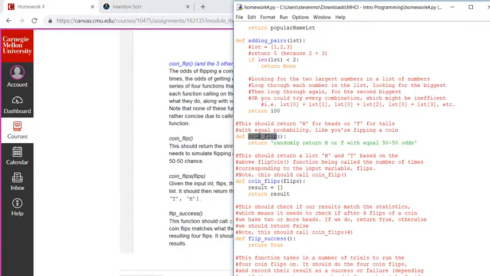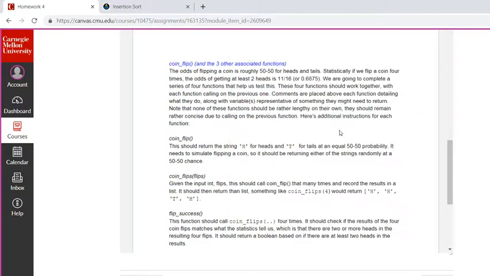But we're just on coin flips now. So this should return a capital string H for heads or a capital T for tails with equal probability, like you're flipping a coin. Oh, I guess I will actually read this again, just to explain the purpose of it. The odds of flipping a coin are roughly 50-50 for heads and tails, right? So if I flip a coin, I expect a roughly equal 50% chance for heads or tails. I know the way a coin is designed, that's maybe technically not the case, but it's basically 50-50, right?